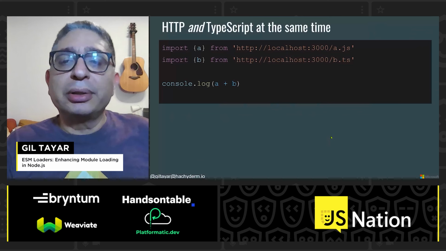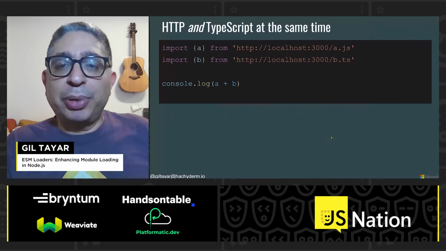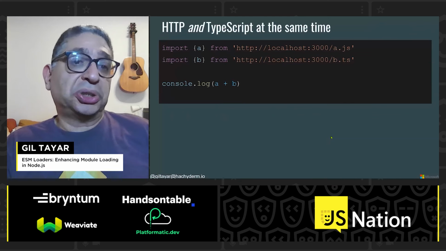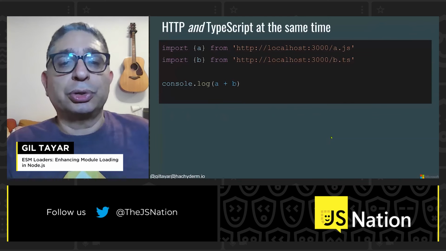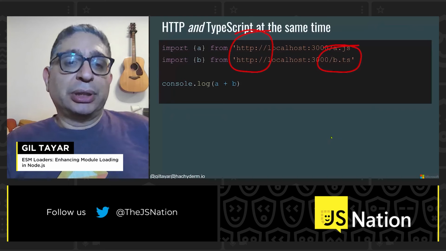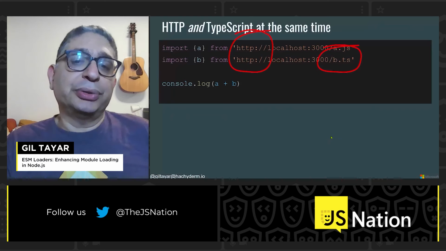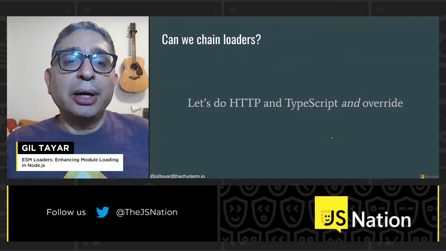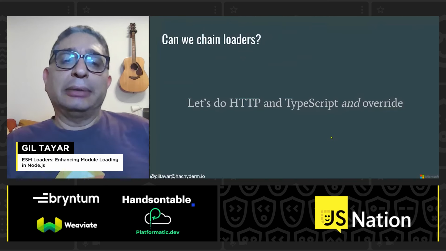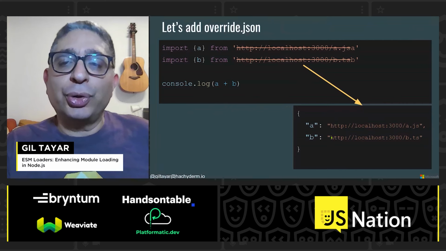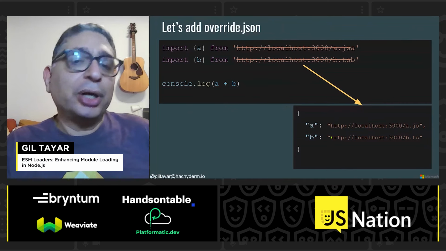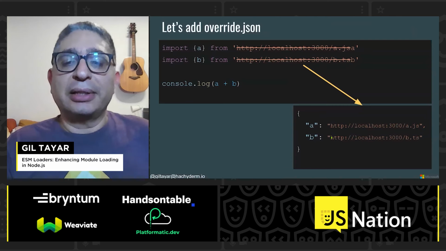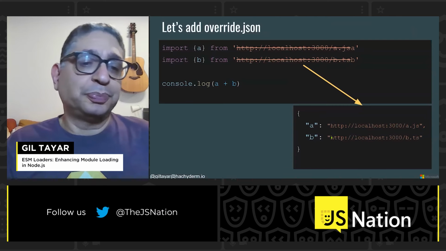So I import HTTP modules, but one of them is TypeScript code, and I want the two loaders to make it work. As you can see, we're using HTTP and we're using TypeScript. And these are the modules, nothing interesting here. But let's add the override. Instead of giving the full URL, we'll just give bare specifiers A and B and specify in the overrides that the URLs are HTTP URLs.